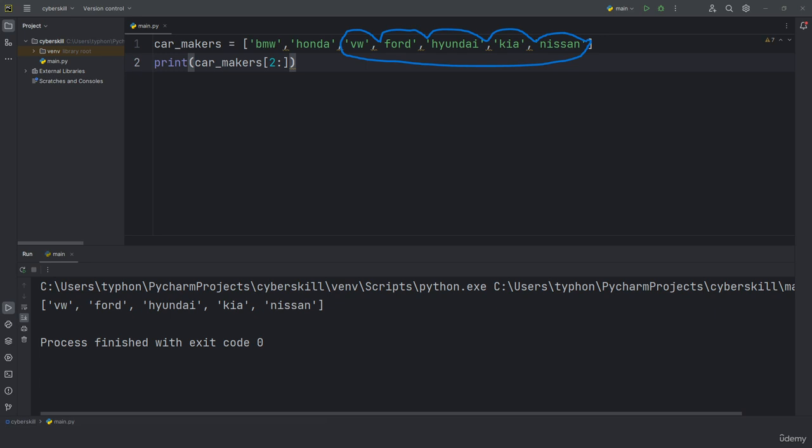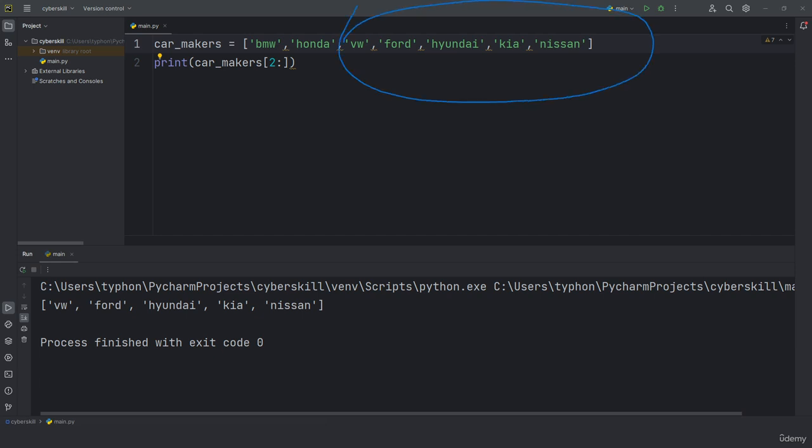We got from here to here. So we got 2 here. We counted 0, 1, 2, and from index 2 we told Python to get all the items to the end. So Python returns all the items from the third item through the end of the list: Volkswagen, Ford, Hyundai, Kia, Nissan. This syntax allows you to output all the elements from any point in your list to the end, regardless of the length of the list.